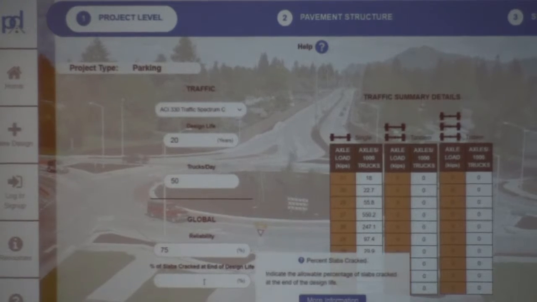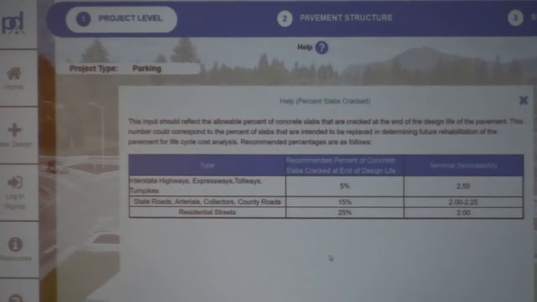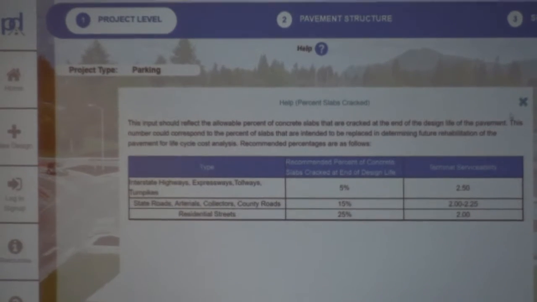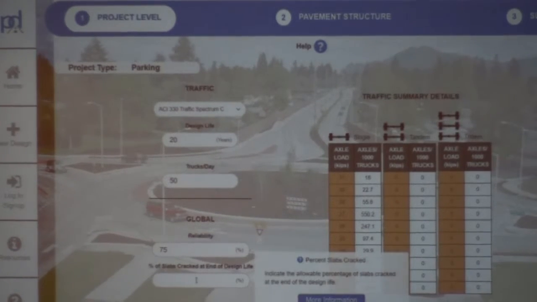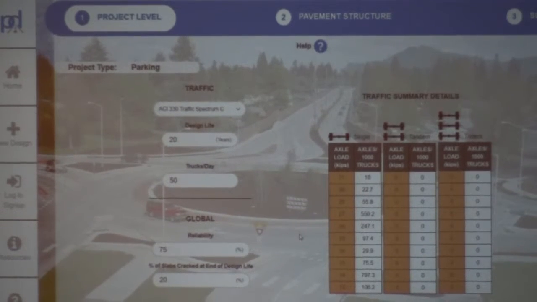So the next thing we have is percent slabs cracked at the end of our design life. If I go ahead and click in here at the help screen as well, you can see I'll probably want to be somewhere in the 15 to 25% range. So that's about what I'm going to expect for percent slabs cracked. So I'm going to say 20% at the end of my design life. And once I do that, I can move on to my pavement structure.